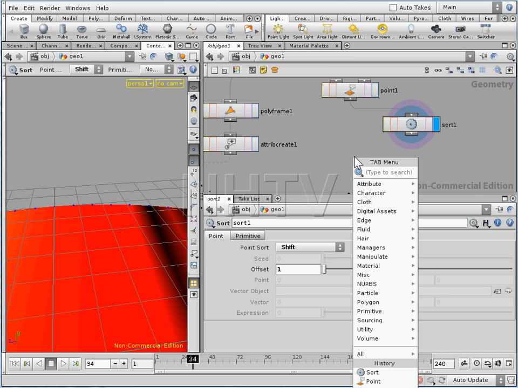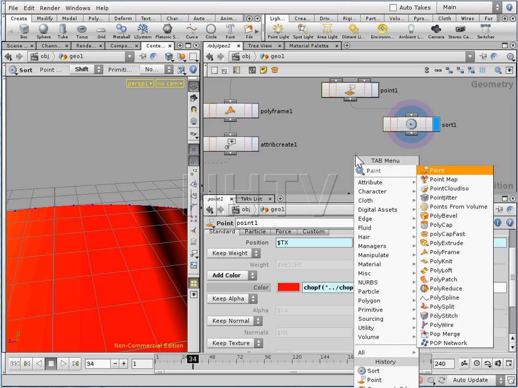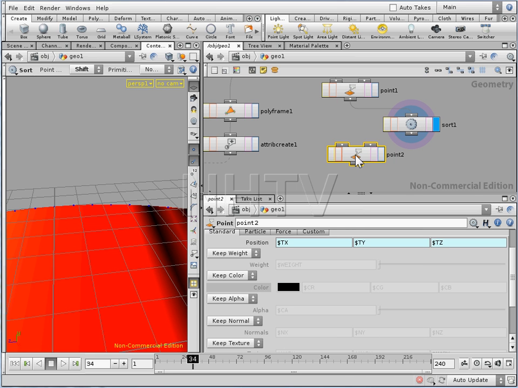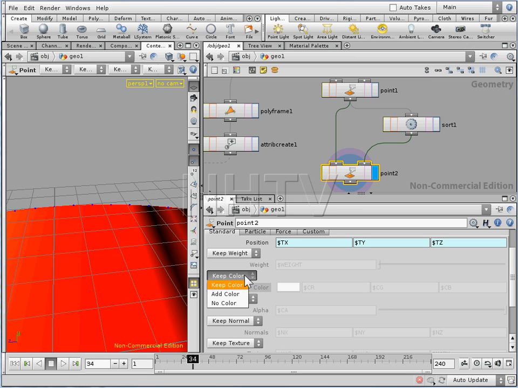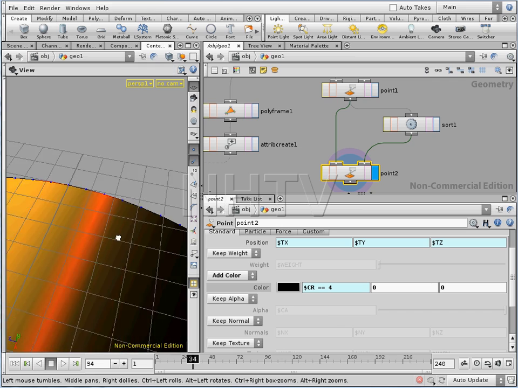Well, it's something you can do by hand as well, immediately in the points up. Normally you can do it right away, but let's do it with a sort. Doesn't matter. Take port 1, take port 2. So add color, and what I'm going to do is $CR. If that one is equal to 4, then we're going to show it.